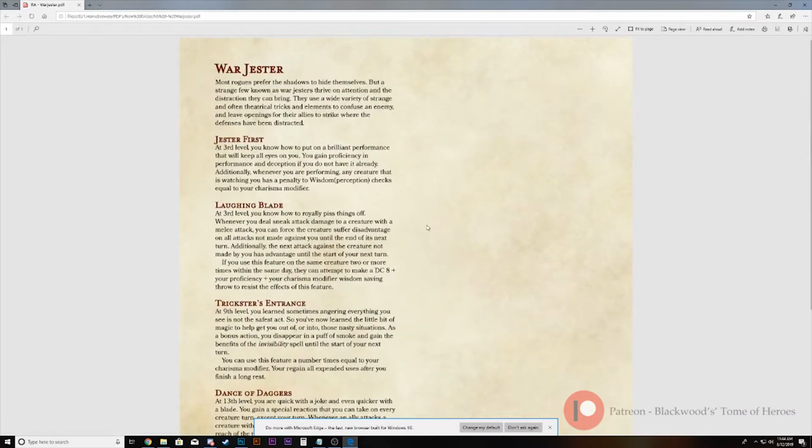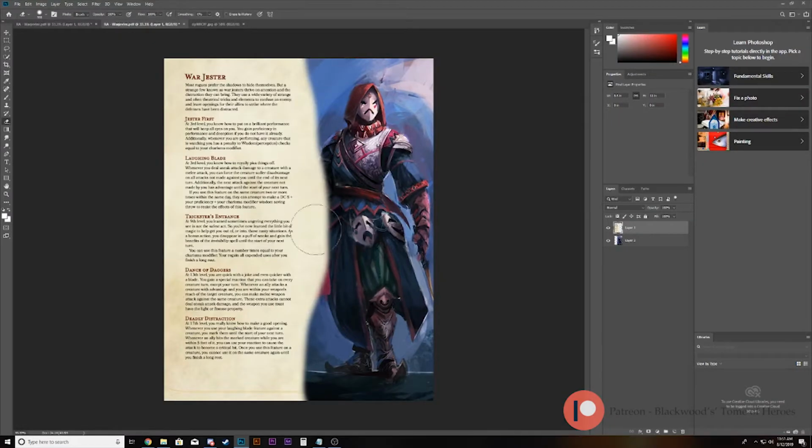After this, you're going to need to open up Photoshop, and I'll show you how to put pictures into the PDF itself, how it works, and how to do it.